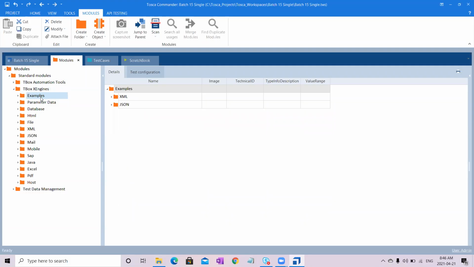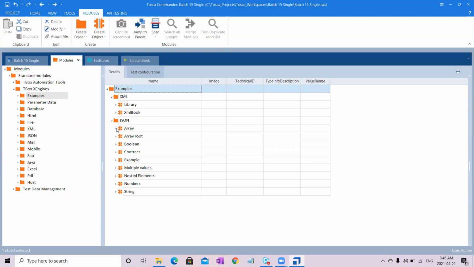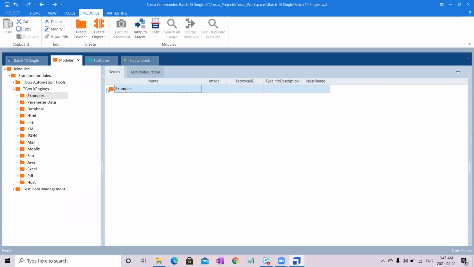One example folder is what they gave us. Here they customized some standard modules and created examples for us. They took an example of a library, and in that library you may have some resources, books. They just gave an example here of how we use them, plus an XML book and also one example for JSON. These are the example standard modules. You need not worry about them.